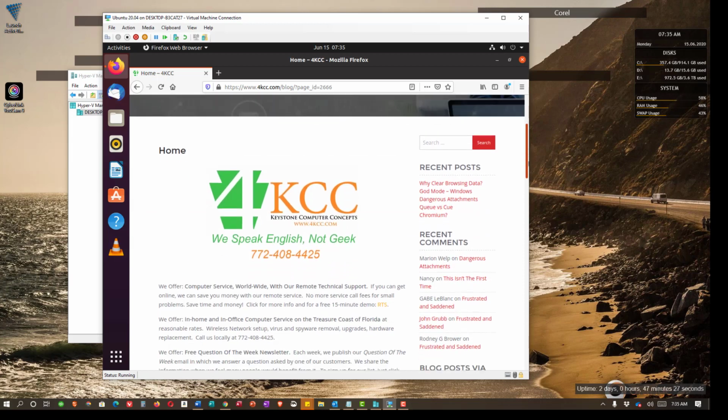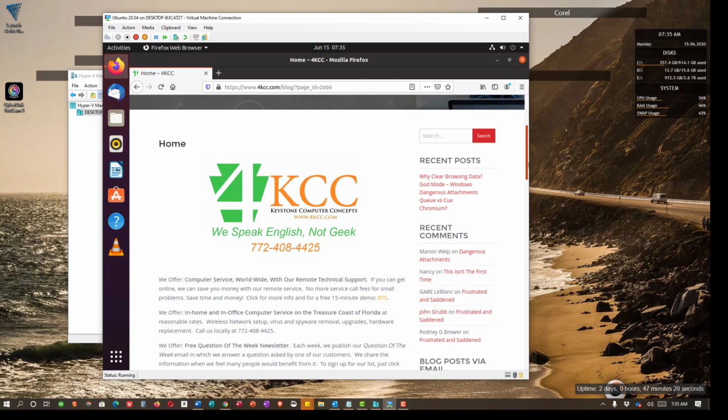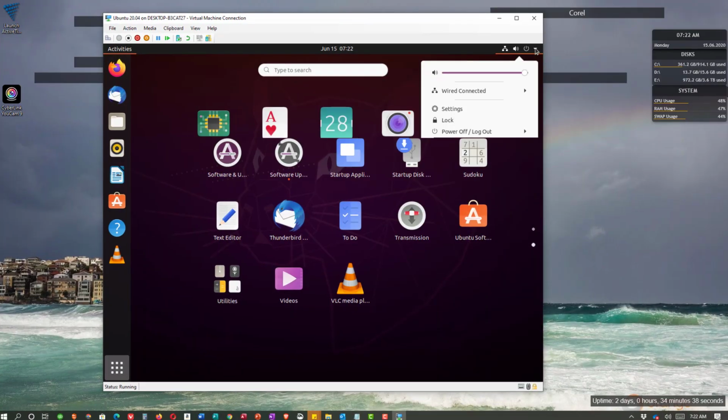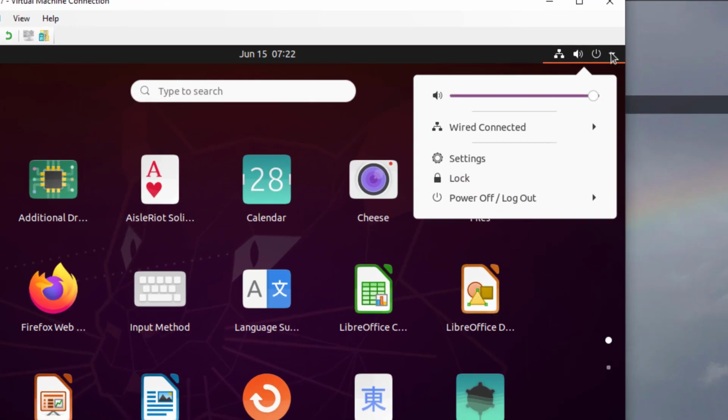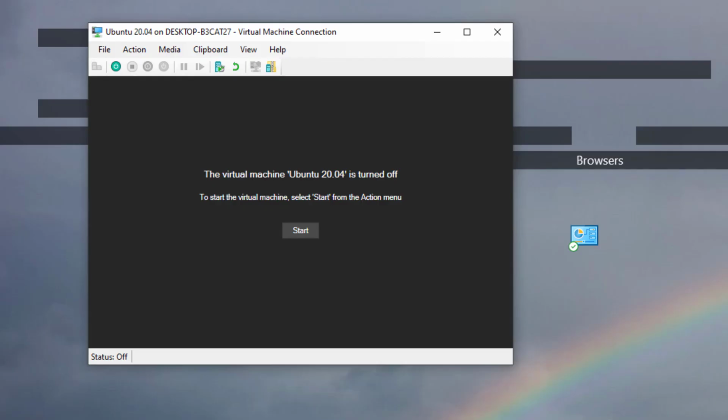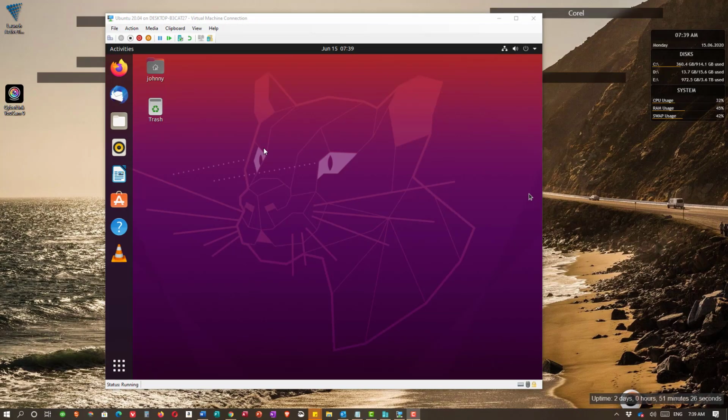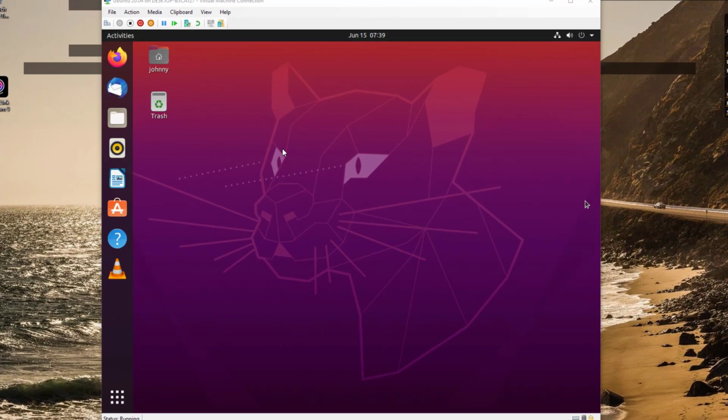Once there, I accept cookies, that's the message at the bottom, and I'm able to scroll through our website's opening page. To shut down my Ubuntu virtual machine, I click on the down arrow in the upper right-hand corner of the toolbar, click on Power Off / Log Out, and then Power Off in the pop-up. The machine is now off. That's it for this video on how to install Linux on a Windows 10 Pro computer.